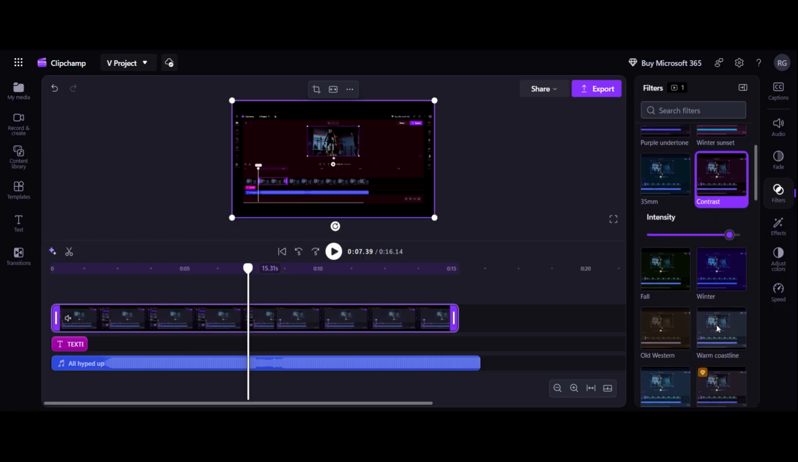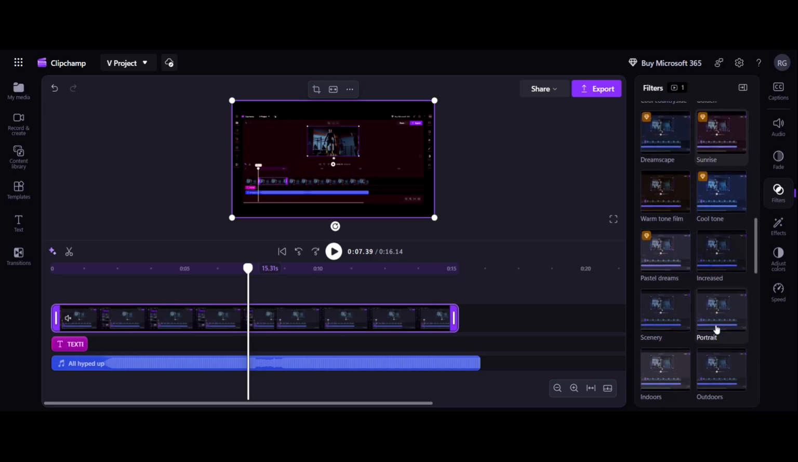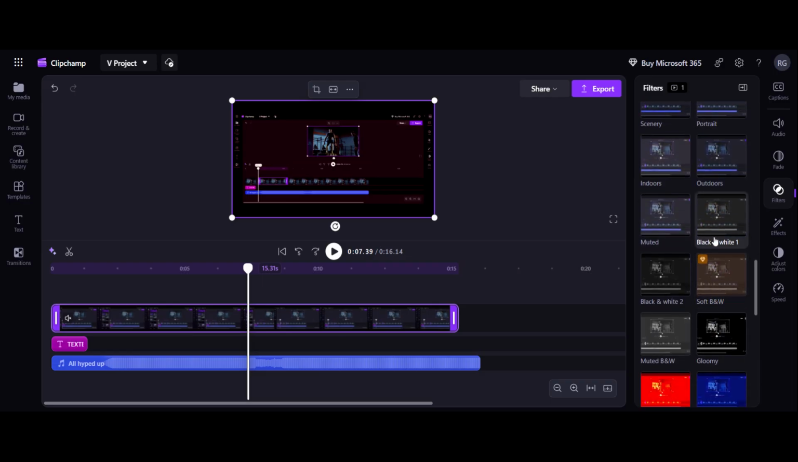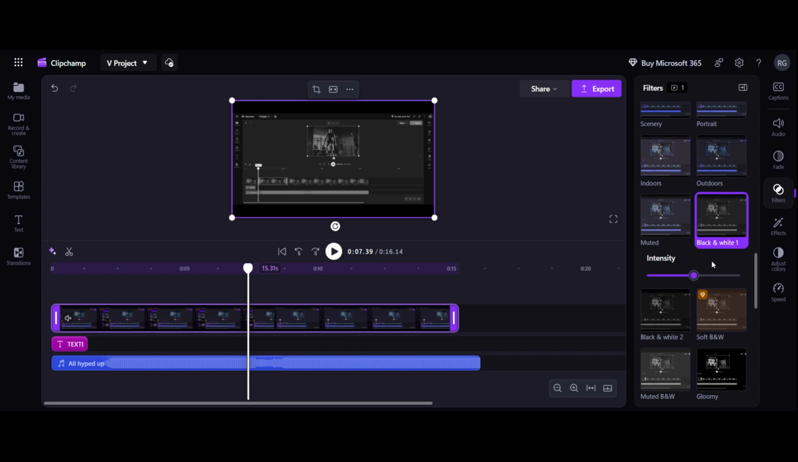Once you find a filter you like, simply leave it selected. That's it. The filter is now applied to your clip. If you change your mind, you can always click a different filter to replace it, or choose the original option to remove the filter completely.